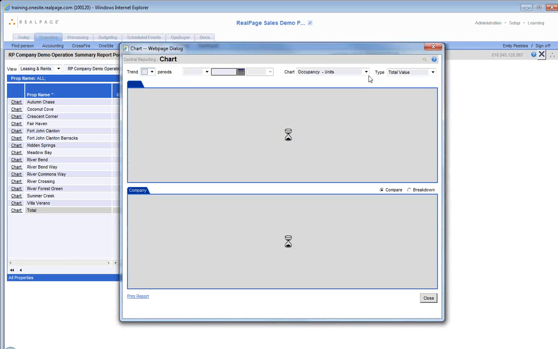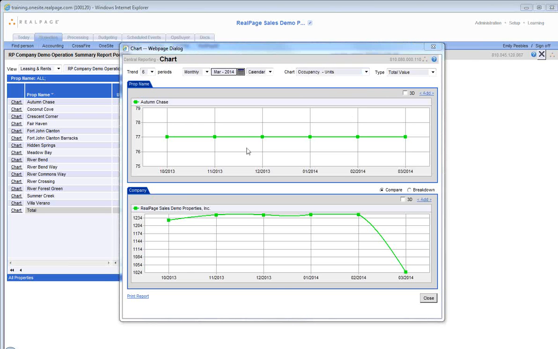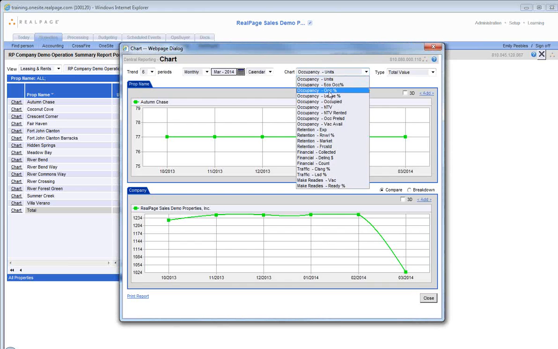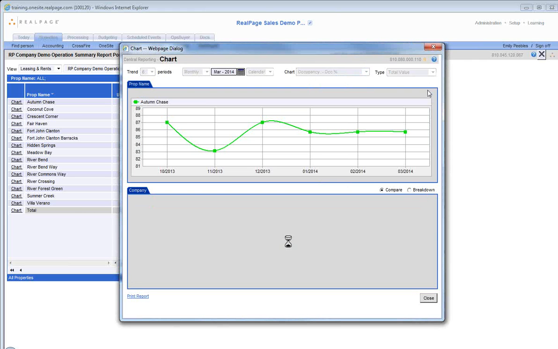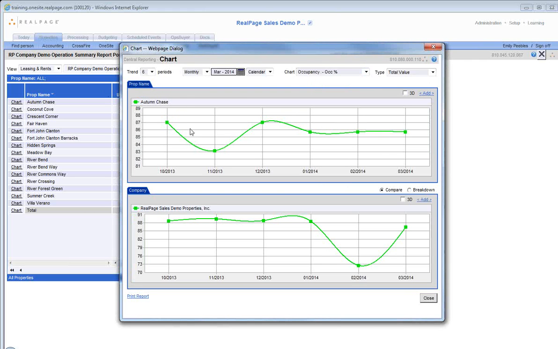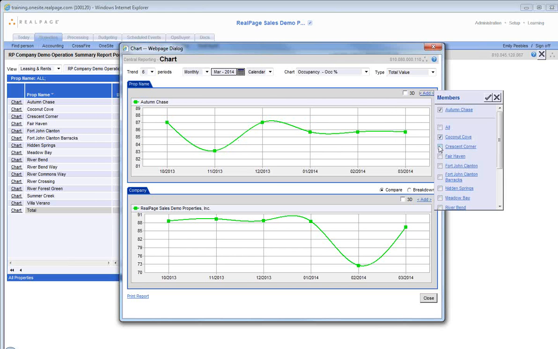So if I want to chart occupancy units, or let's say I want to do occupancy percentage, give it just a second to load here. Okay, let's do occupied percentage. And they don't ever just look at one property, right? So this is looking at how has my occupancy been over the last few months. But they look at multiple properties.